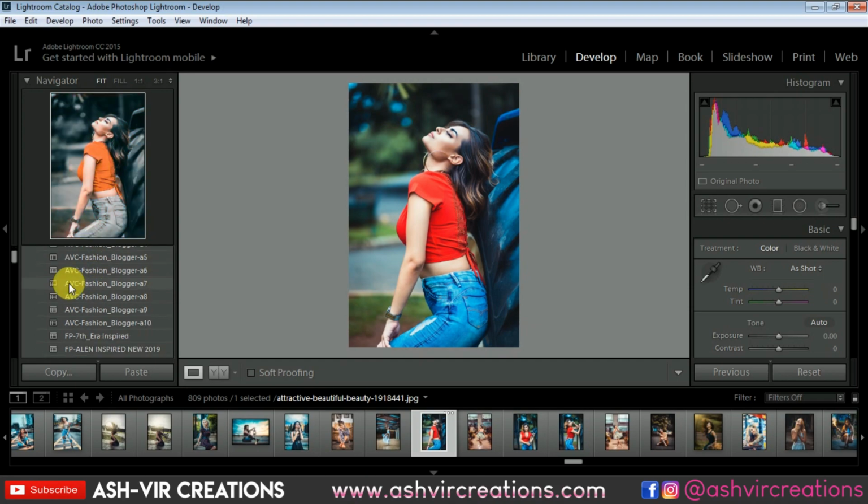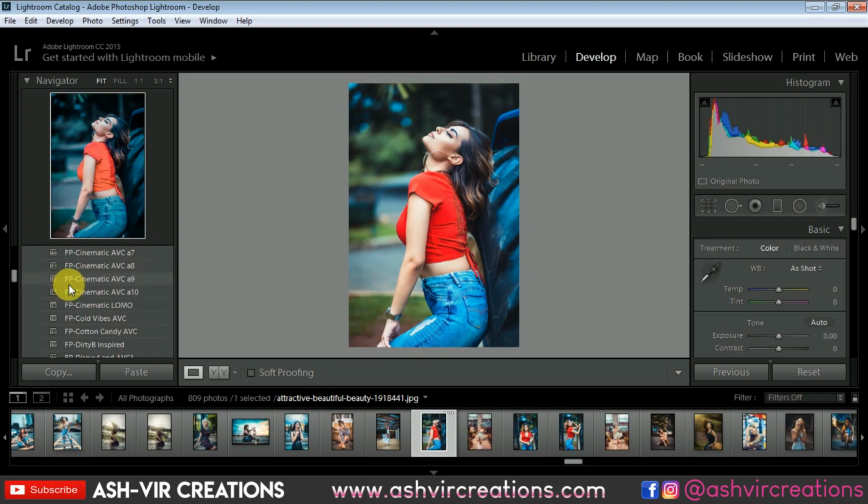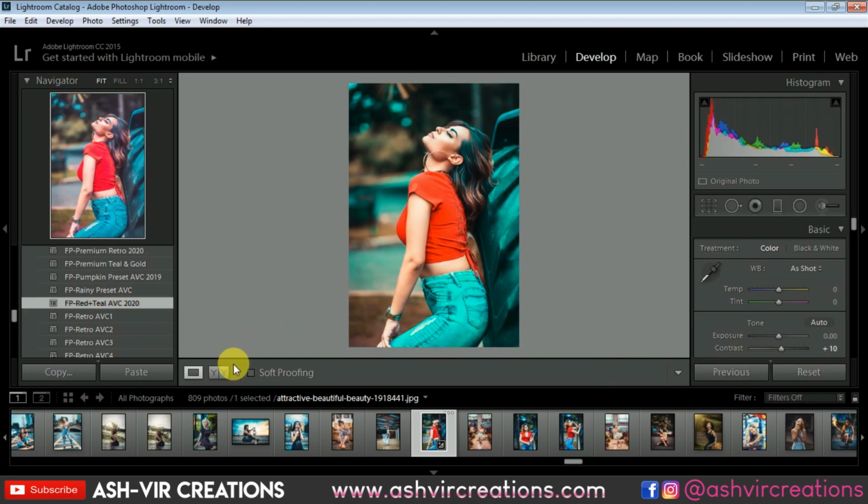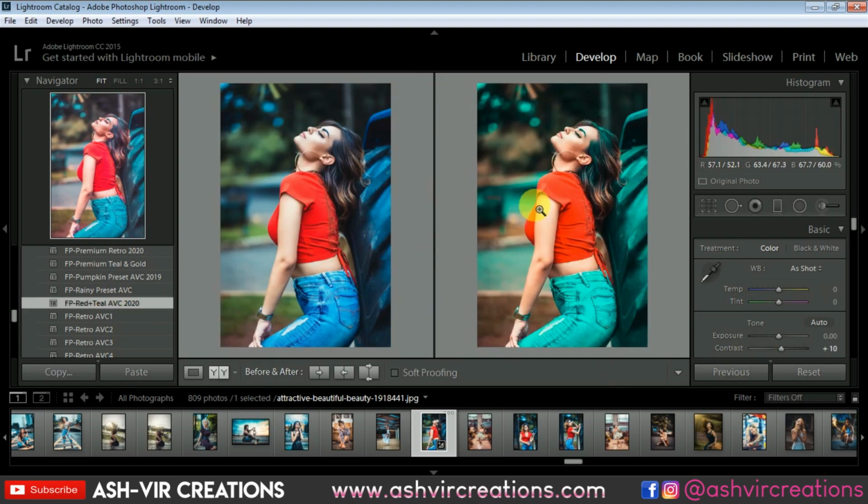from the preset tab, just go to the filter preset, and from here we're going to find that preset, that is FP, what was that, red and teal, yeah, FP red plus teal ABC 2020. Now we're going to apply this preset, and you can see the difference. Here's the before and here is the after. A huge difference can be seen in the photo. Yeah, this is really looking very amazing, guys.